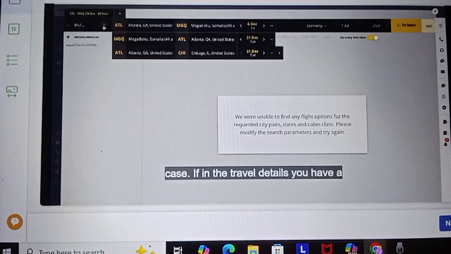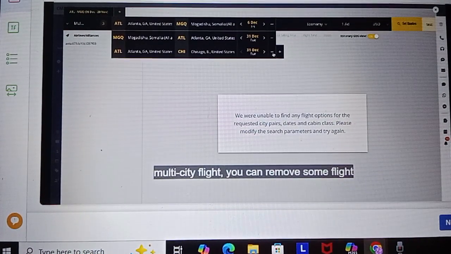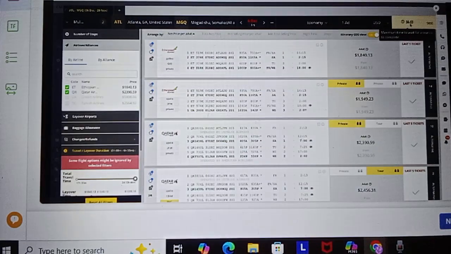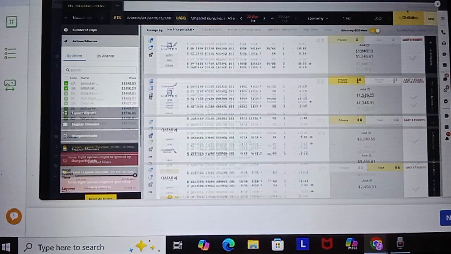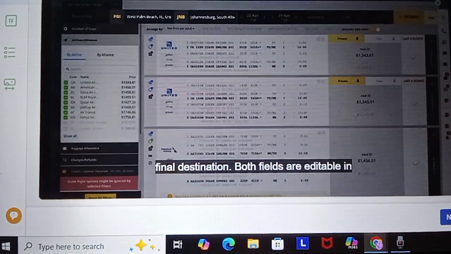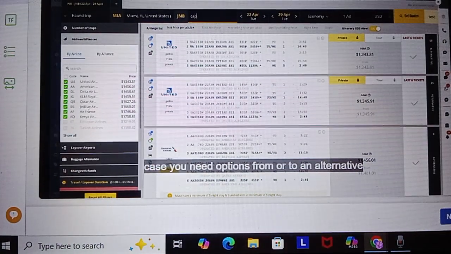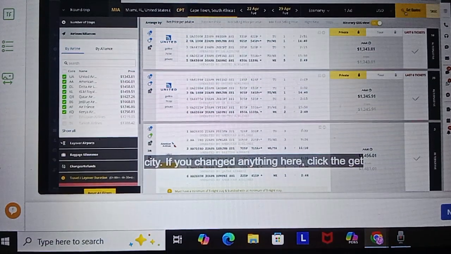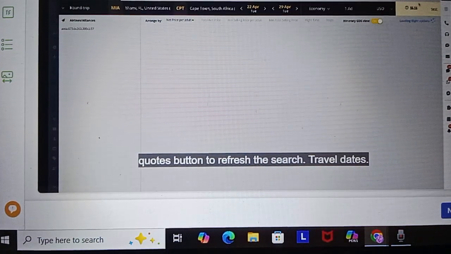If in the travel details you have a multi-city flight, you can remove some flight segments, and search for those flights separately to explore different options. After that, there is the originating city and the final destination. Both fields are editable, in case you need options from or to an alternative city. If you changed anything here, click the Get Quotes button to refresh the search.